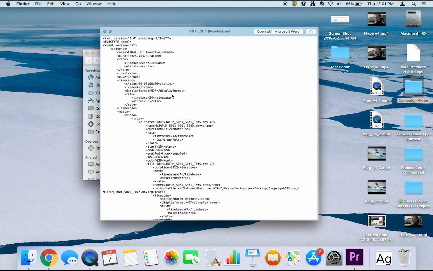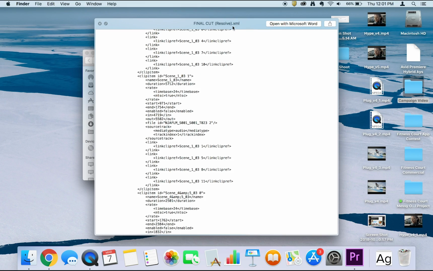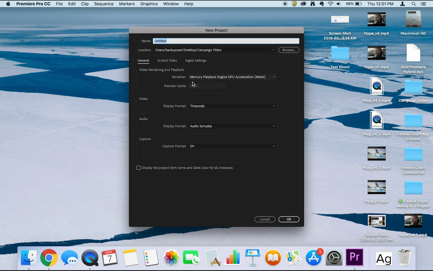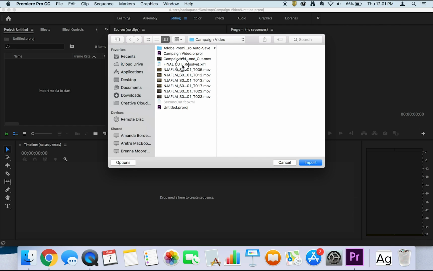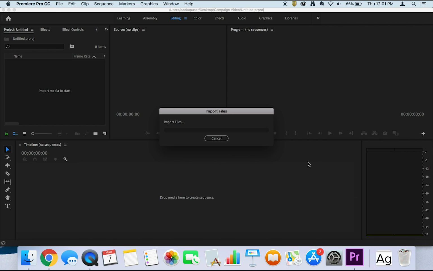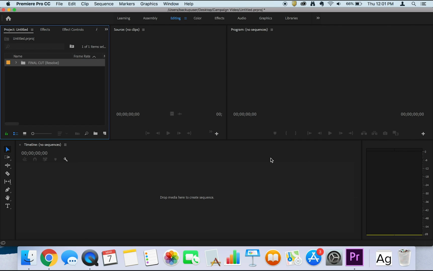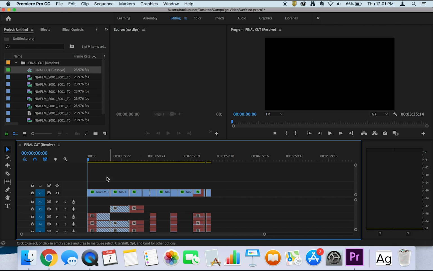So it exported right here. You can see this is an XML that we can actually see. And you can see it's .xml now, not FCP XML. We're going to open Premiere and we can make a new project. We can call it whatever, doesn't matter. And then just go to File, Import, and then select the XML that came out of DaVinci. You'll see that FCP XML is not available to select, but this one is. So we just hit Import. It's going to import everything just as we had it in DaVinci. It's going to make a new sequence, and boom, there it is.